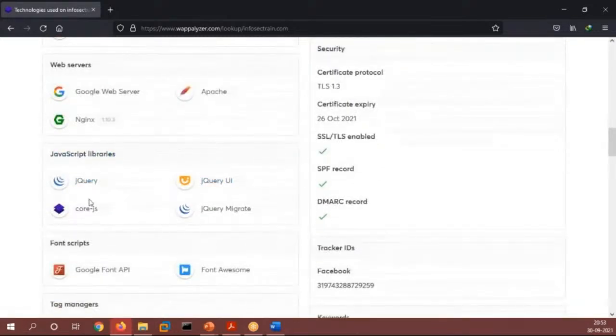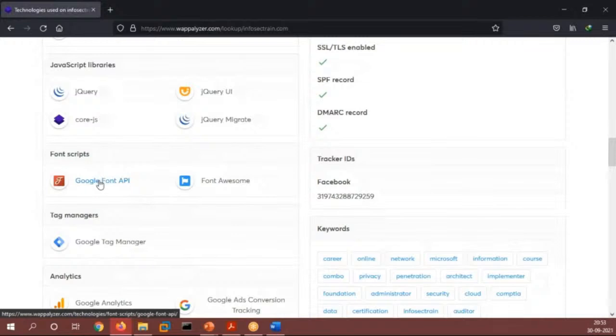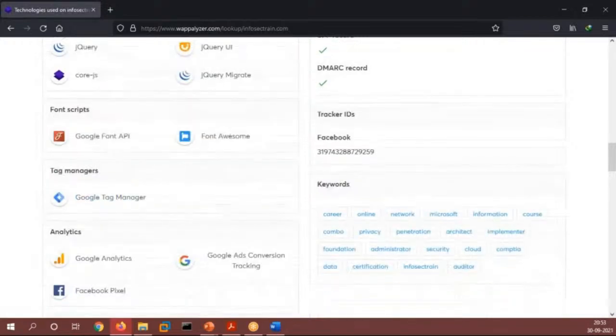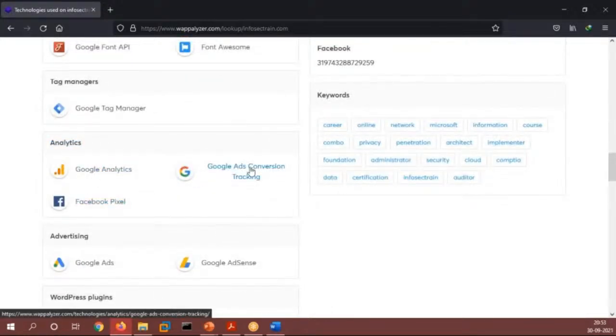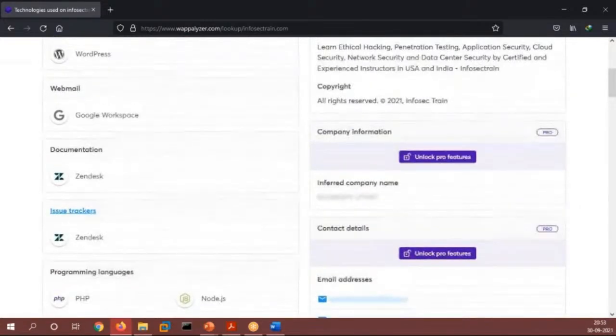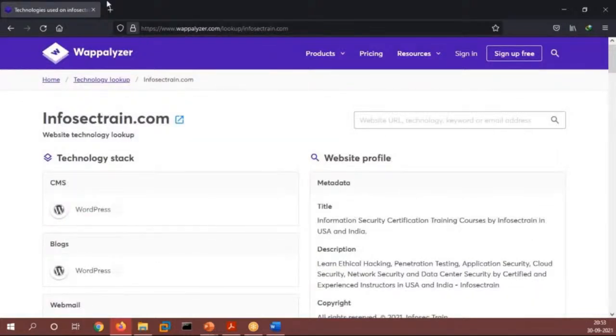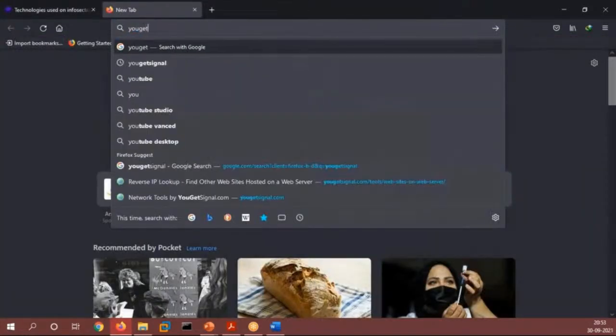JavaScript libraries that are used: jQuery, jQuery UI, jQuery Migrate, and Core.js. Font scripts, you have Google Font API, Font Awesome. Now Google Tag Manager we have, Google Analytics, Google Pixel, Facebook Pixel, these types of things we are using. So if you want to find out how the website is built, you can use this thing as well. Okay. Now one more thing we have is Shodan.